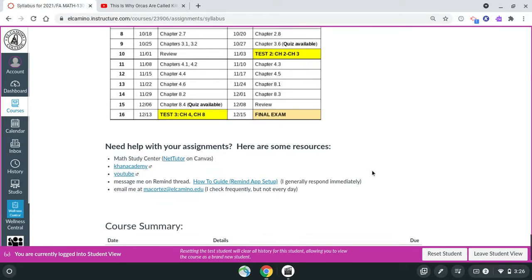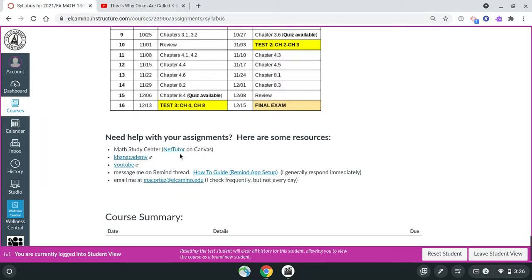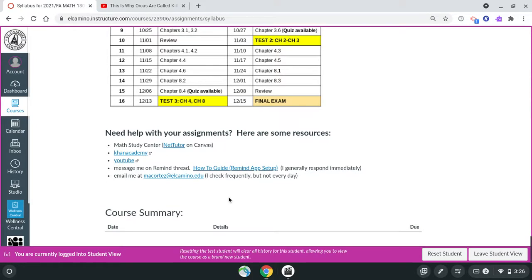If you need help, the Math Study Center, you can use NetTutor, you can use Khan Academy, and you can use all of these for any subjects, really. NetTutor, Khan Academy, YouTube. You can message me on the Remind app, and you can email me. I respond quickly through the Remind app. The email might take a couple days.